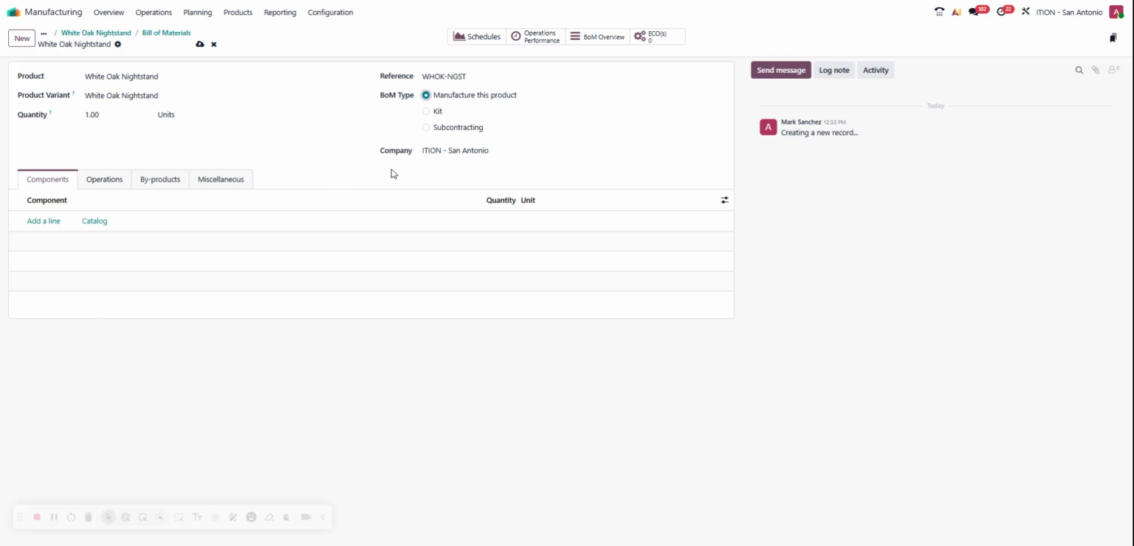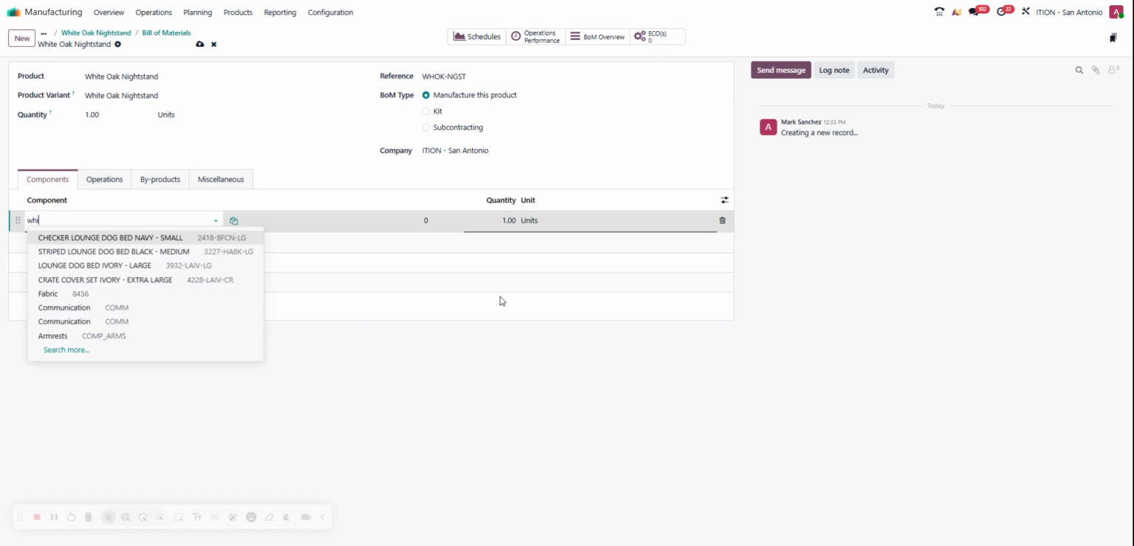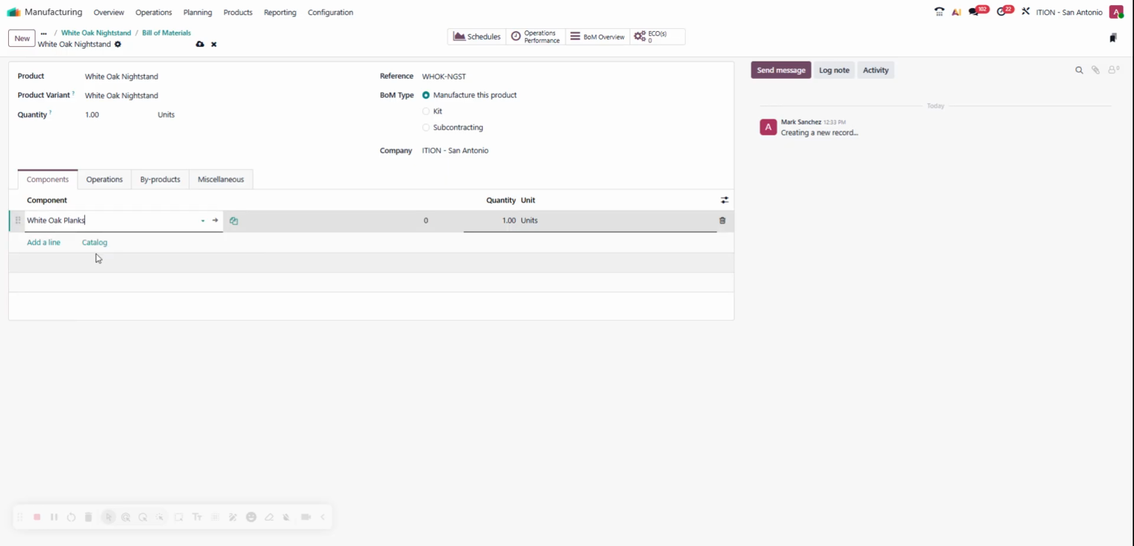What we need to do is also to add components. In the previous video, we created the manufactured product, which is the white oak nightstand, and we also created the components. So in this case, let's start adding components. Let's add a line, and the first component is going to be the white oak plank. You can see it here. And for this plank, we are going to need at least 5 planks, based on the design.